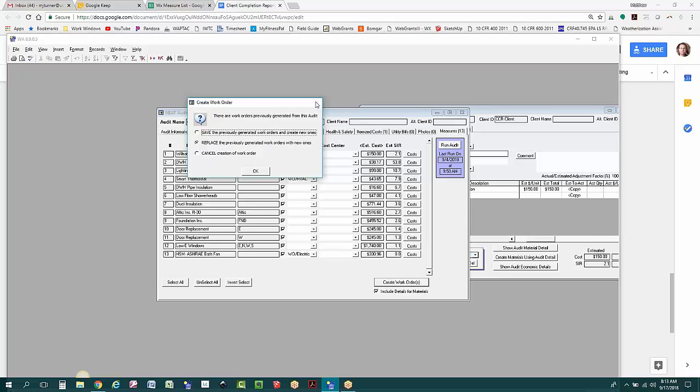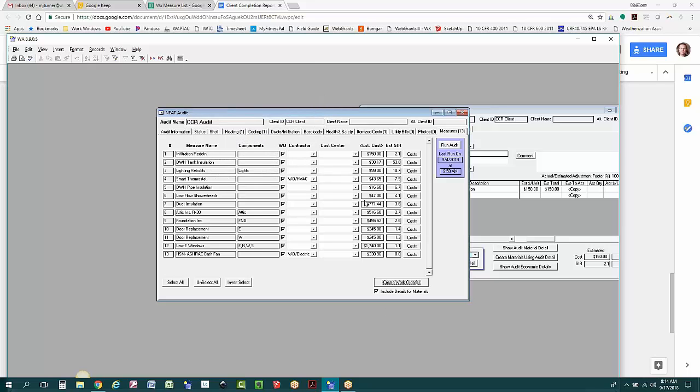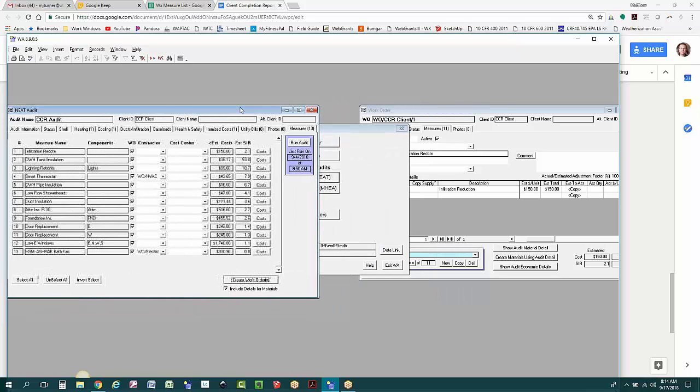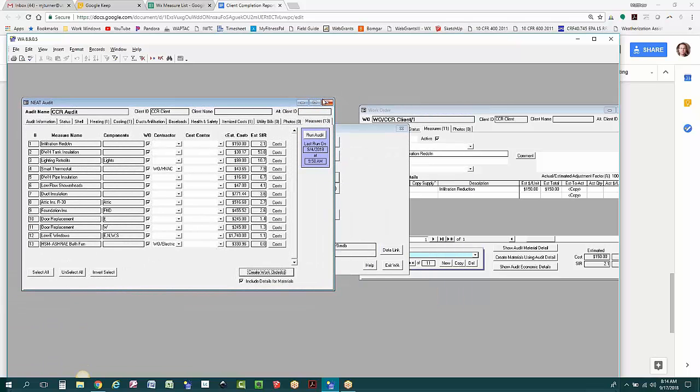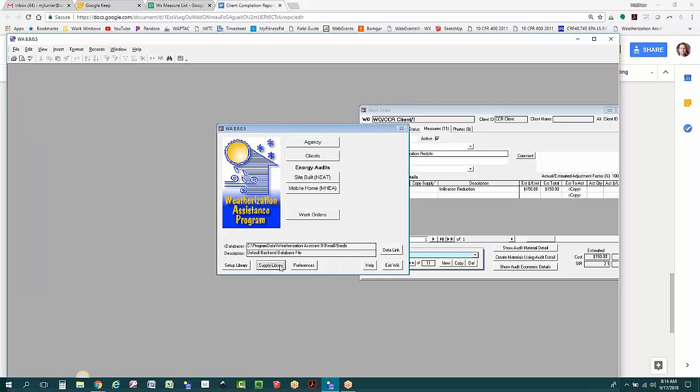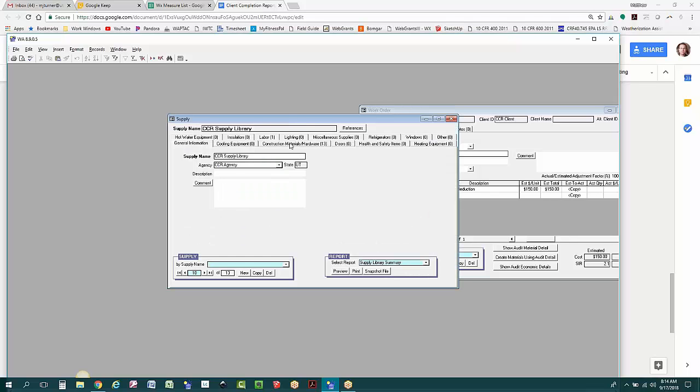Okay, so now on your work order, everybody should have a work order that is going to have a tank insulation measure on there. I'm going to hit cancel on mine, and close that for a second. What we want to do is make sure that we have all of the materials that we would need to insulate a water heater put into our supply library.